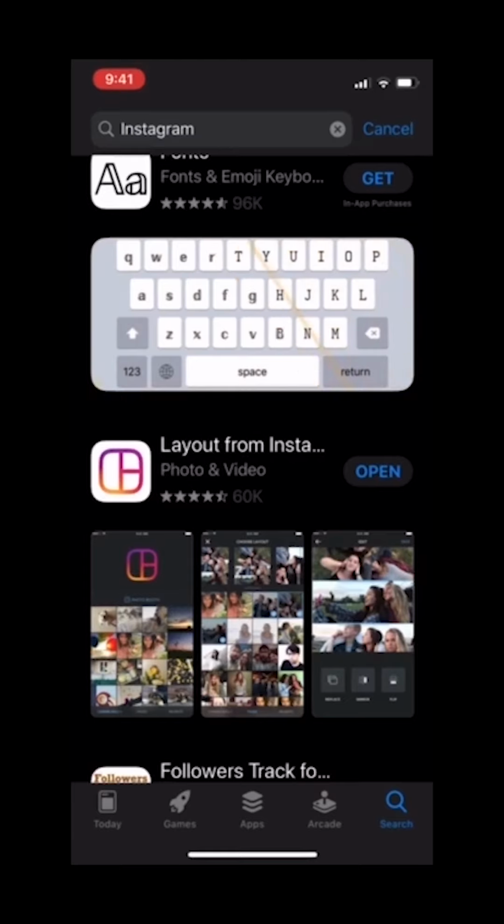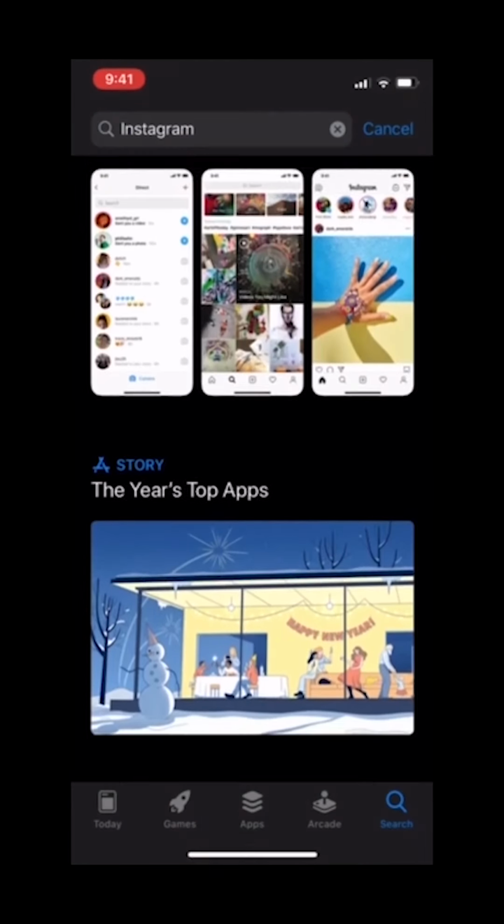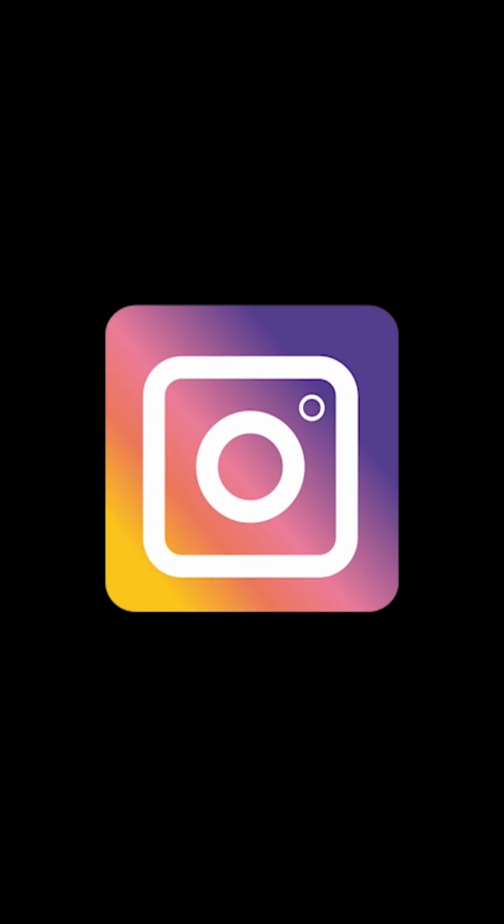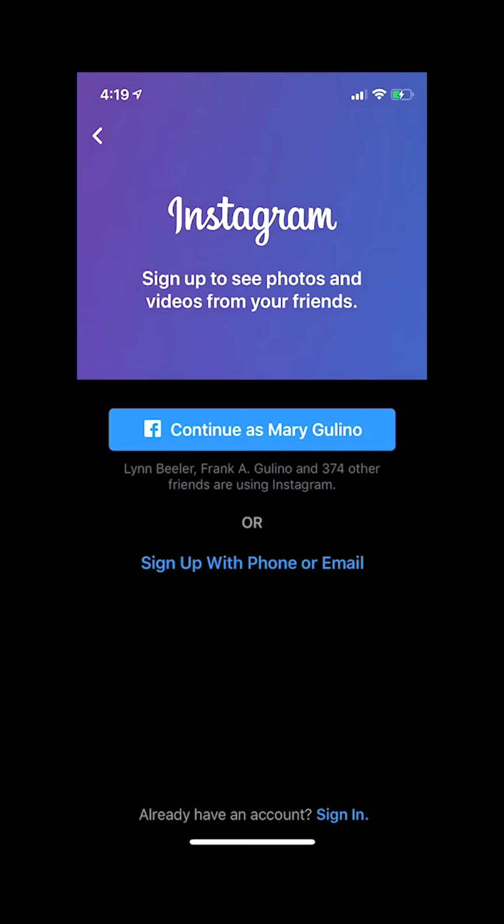The next thing that will happen is that you will need to enter your iTunes password, which is the same password that you enter anytime you download an app. Once you do that, Instagram will start installing. Once Instagram is installed, simply tap on the app icon and Instagram will open. That'll bring you to a window that looks like this.